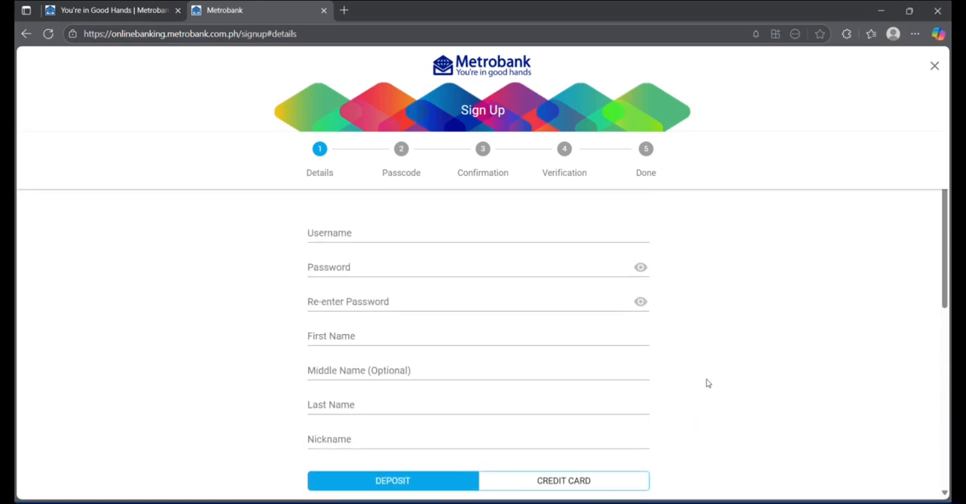And after that, you will then be able to start managing your account, set up deposits, and track your savings right from their app or website.